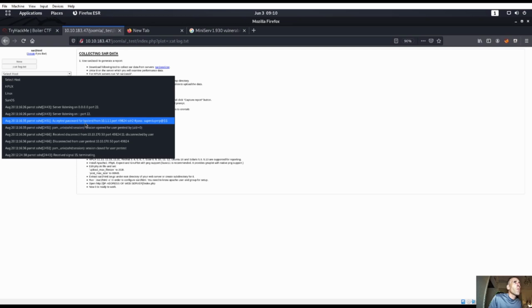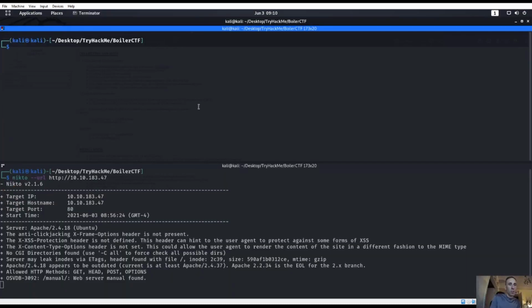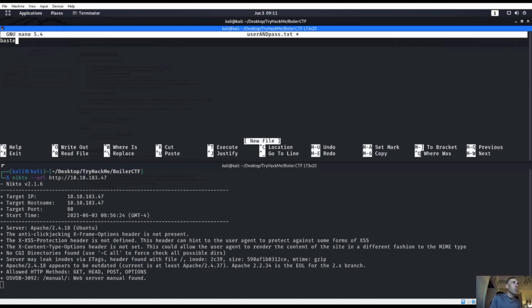Except the password for bastard, and the pass was super duper pass. So we might be able to use those credentials and get in. So let's try to use those bastard credentials to get in. I'm going to do a nano just so I don't forget his password here. We're going to do a user and pass.txt, and it's bastard, right? And it was super duper pass, right?